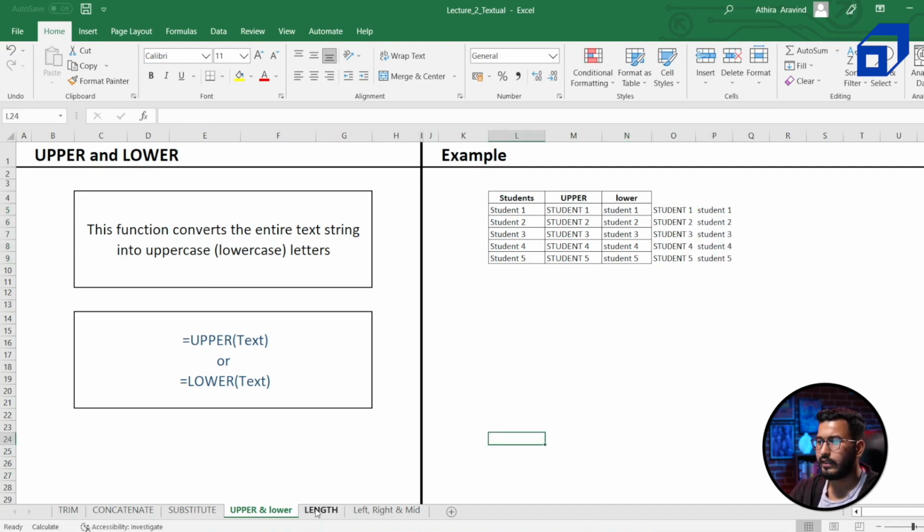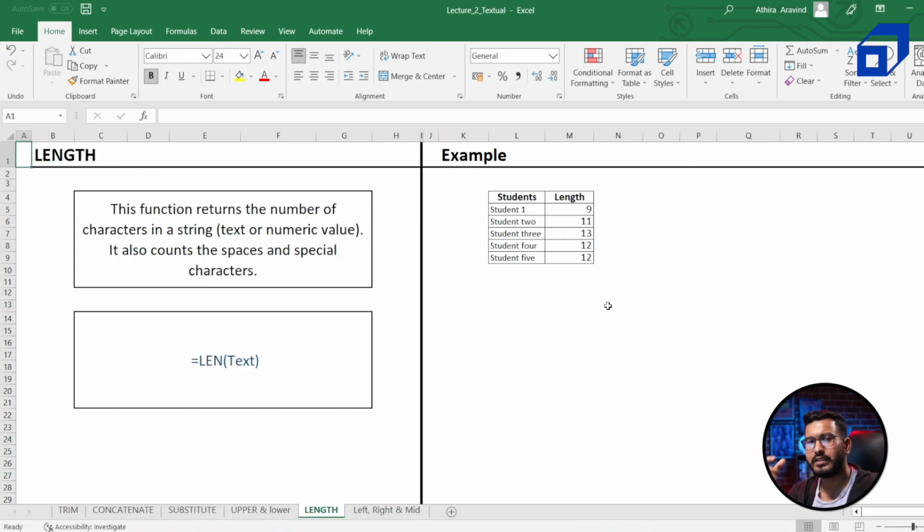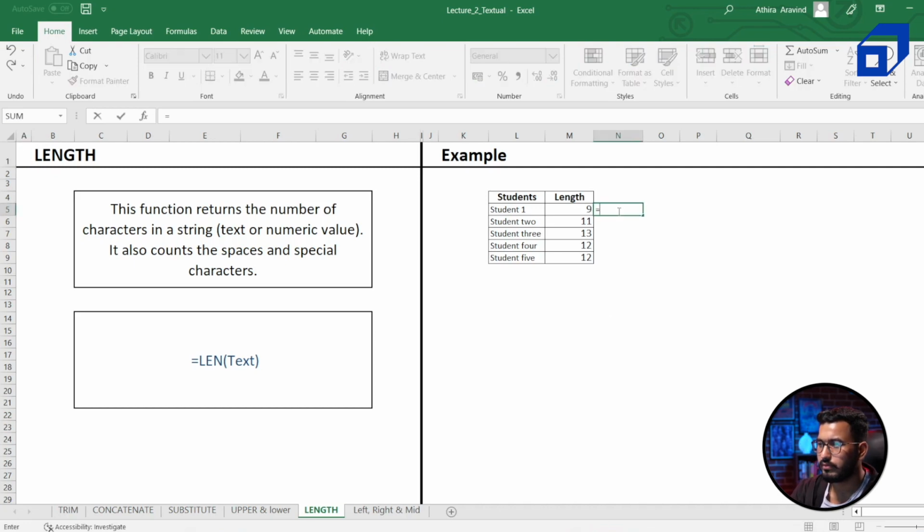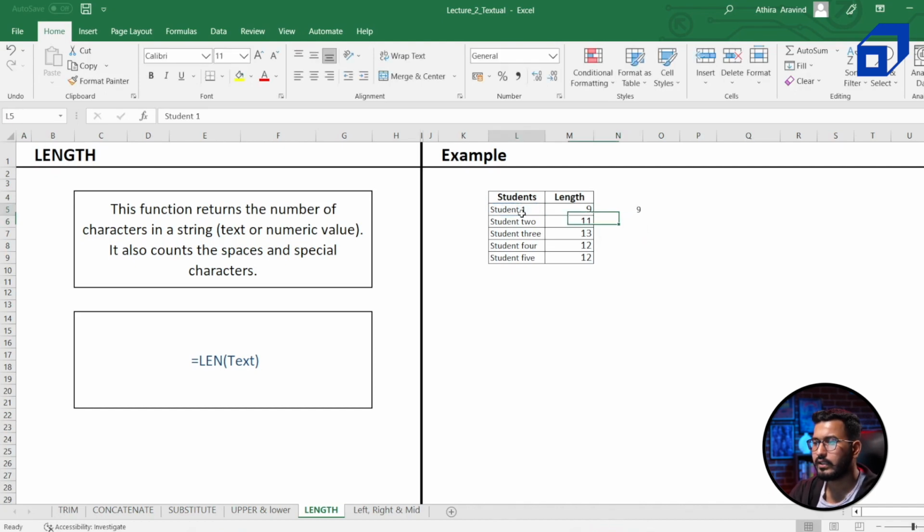Now the length function basically returns the count of characters, like how many characters I have in a string. So it is equal to LEN. For length we use LEN, and this particular string has 9 characters, because it includes a space also.